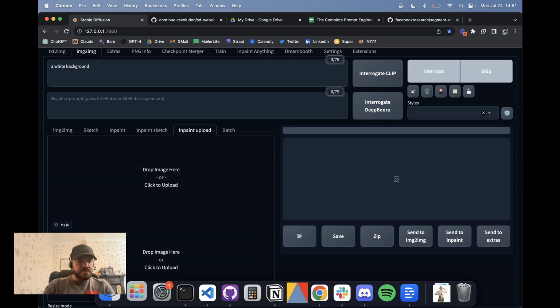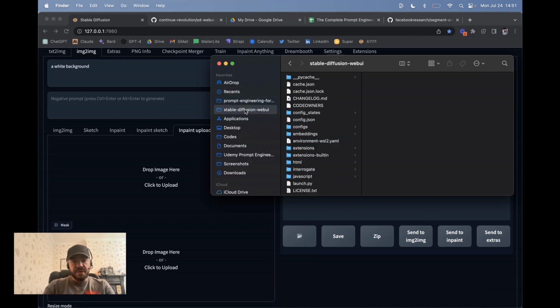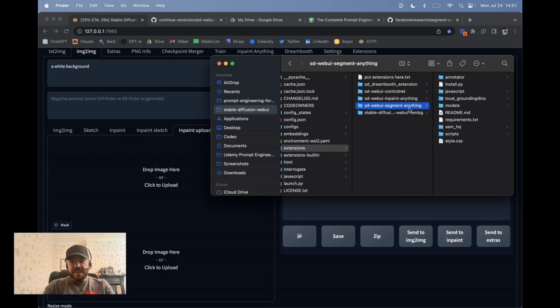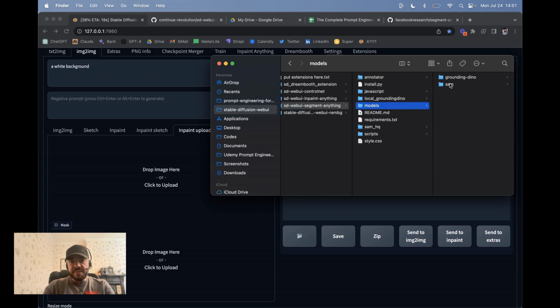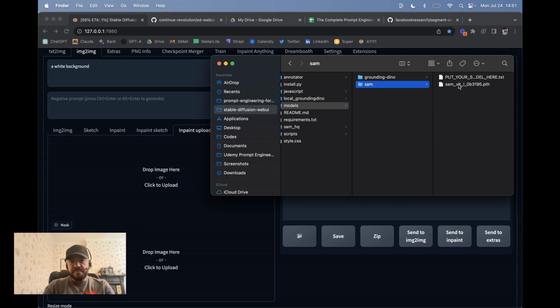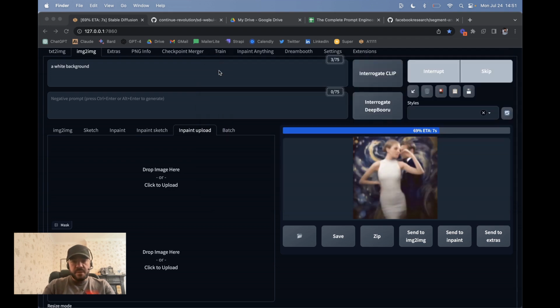Hit generate. Just while it's doing that, I just want to show you where it goes. So when you download the model, you want to go to extensions, and then you want to find segment anything, and then you want to put it into the models SAM folder here.